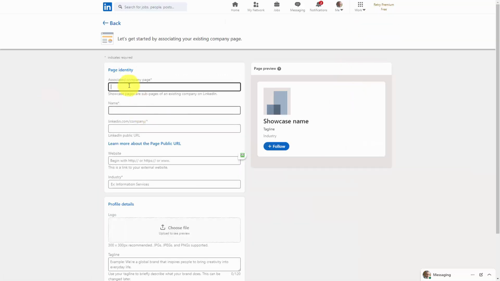Our showcase page is going to be associated with our company page, and that showcase page is going to have a specific name. When we're typing in the name of our page, LinkedIn is trying to guess what the LinkedIn page name is going to be. We can go in and rename this. That's here where we're going to have a specific URL for our page. For now, we're just going to put a placeholder here. We're going to come back to what this URL is going to be.